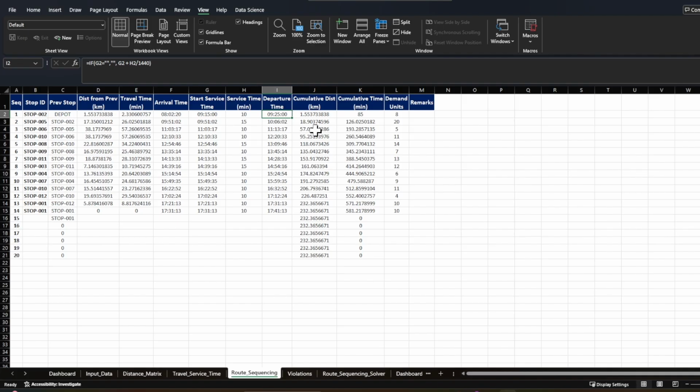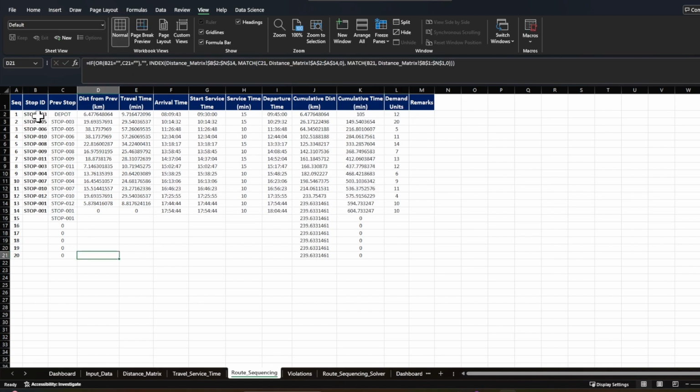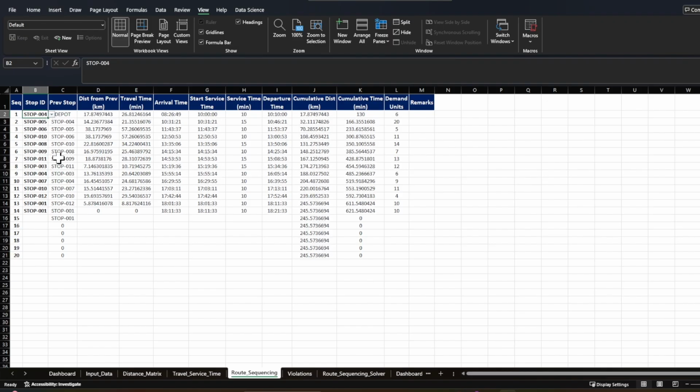Okay, then you will be checking how many kilometers I have covered in this day to serve all of these, how much is the cumulative time, and what are the demand units I have served. How many consignment units I have served in this particular logistic route. So this is a manual table. Let's say you want to serve stop two first, and then you will be selecting stop two, stop three, whatever it is. Let's say I will do it for stop four.